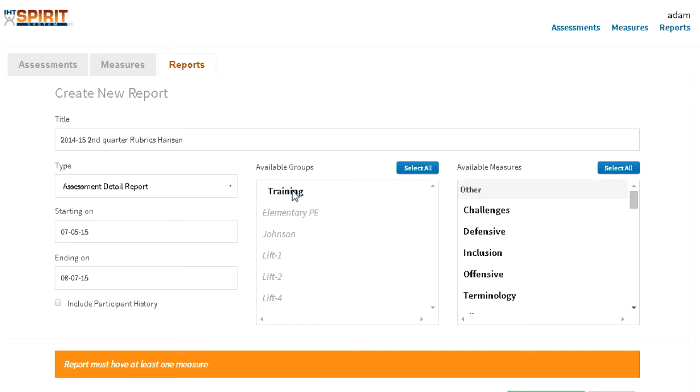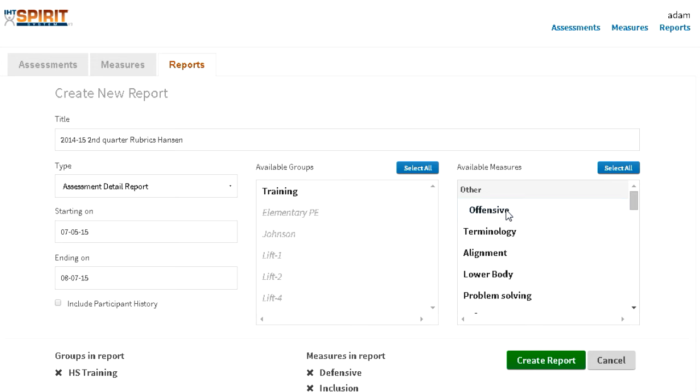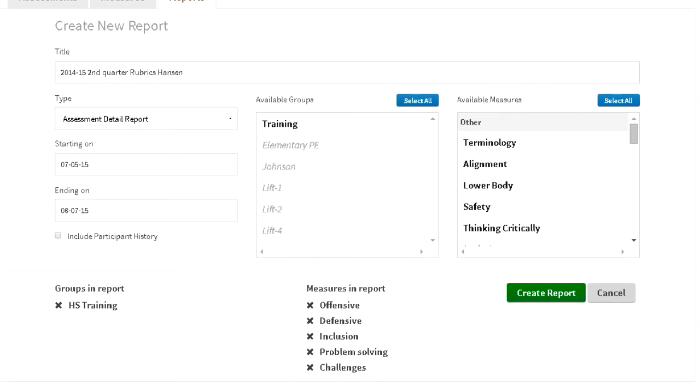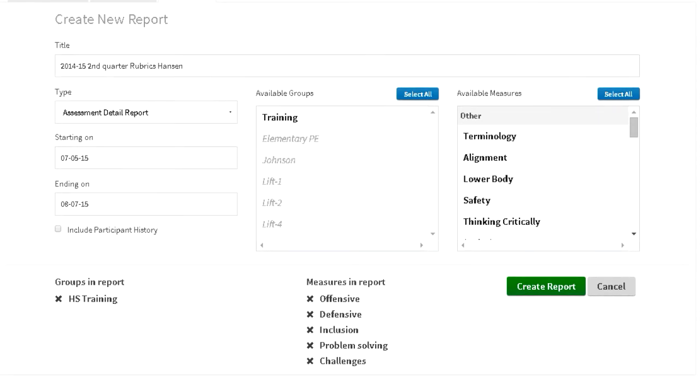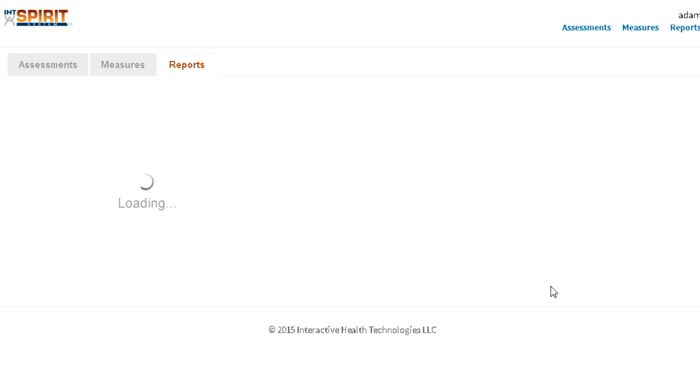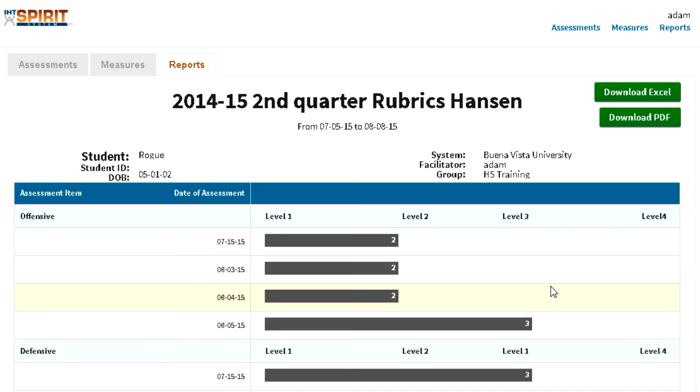Click on the group that you want the report to be about, then click on the measures that you want to do an analysis of or a report of. The other place that I would use this type of a report would be parent-teacher conferences. This would be a great report for that. Create a report. Sometimes this could take time because you're asking a lot of information.